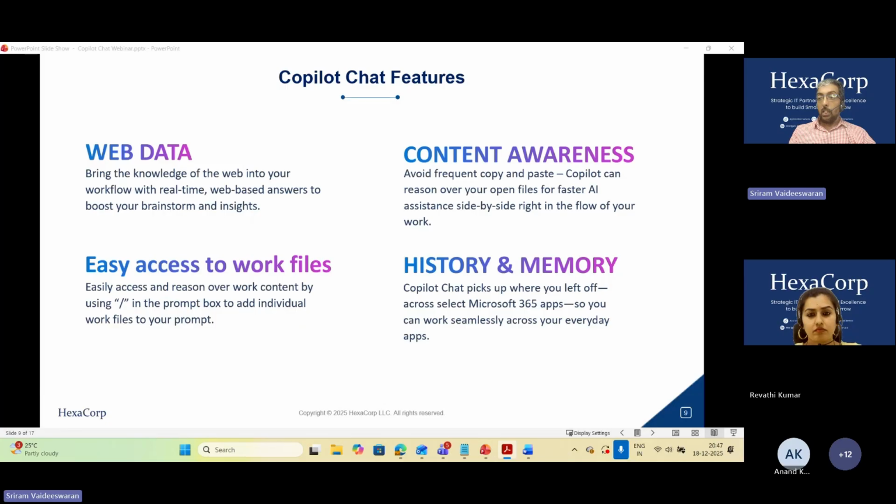Let's now look at the Copilot features. The features are what makes Copilot Chat truly powerful. These aren't just nice to have features, they are designed to make your workflow seamless. First up is web data integration. Copilot brings the entire knowledge of the web right into your workflow. Do you need a real-time insight or a quick answer? No more switching tabs. Copilot grounds responses with web information so you can brainstorm and make decisions faster.